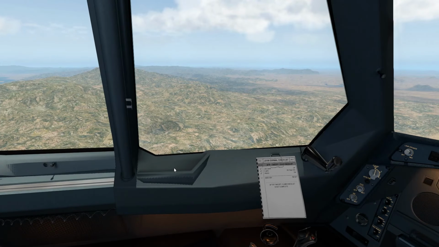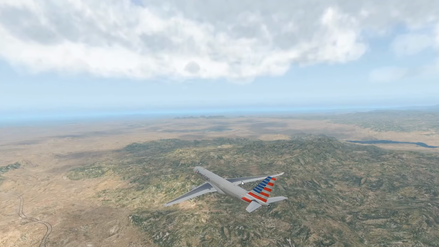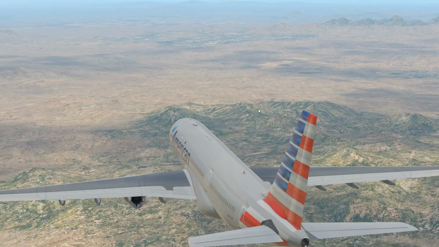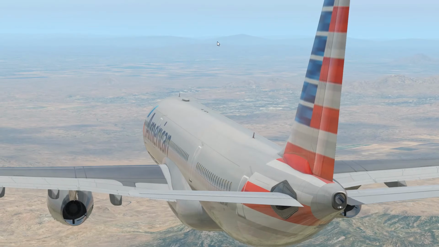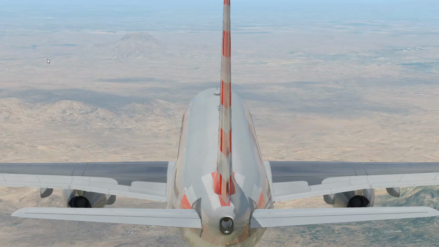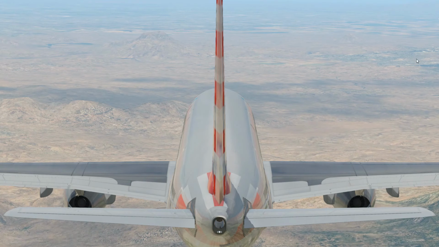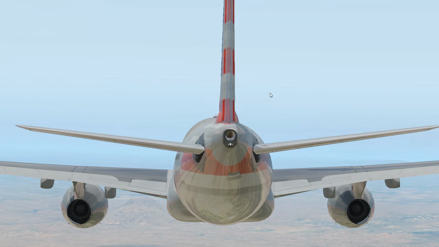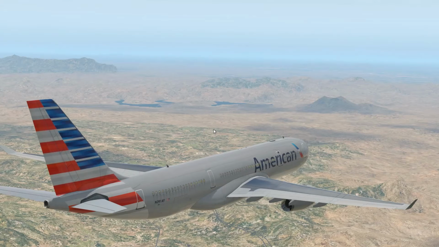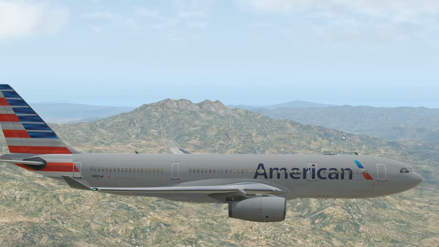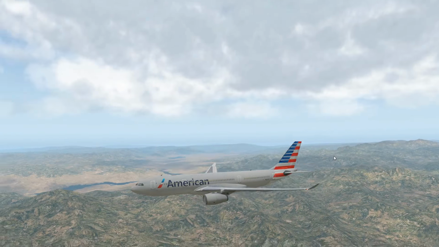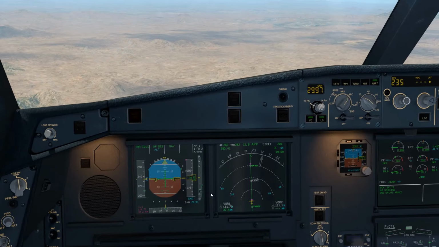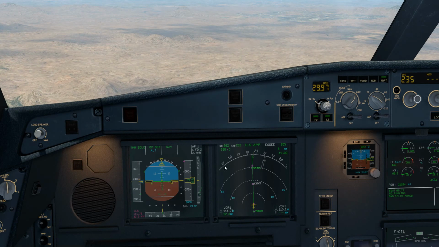Alright, looking good. Still can't quite see the airport. Wait, is that? No, that's just some fields. So we're going this way, so it should be off like right over here somewhere. Alright. We've got quite a ways to go here, though.